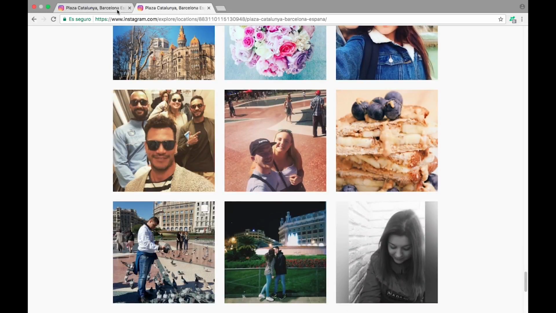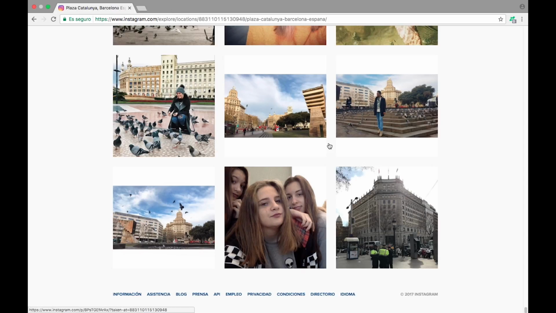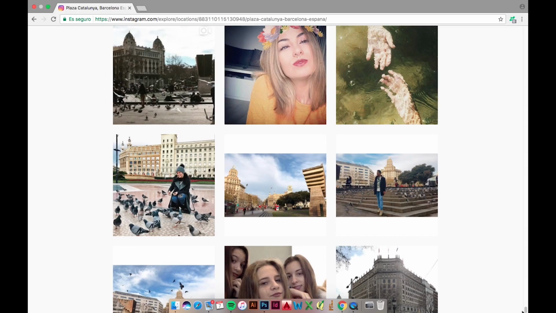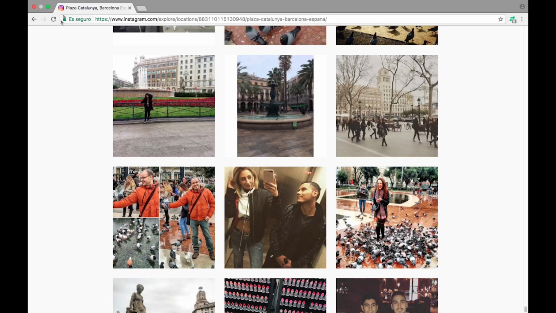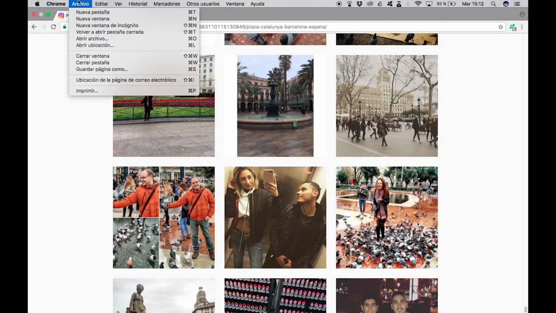Here I did it before, so I don't want you to get bored, but it will take you about 5 or 10 minutes depending on your Wi-Fi connection. So yeah, here they are, like 6,000 in this case, but depending on the area you will have a different number of pictures.